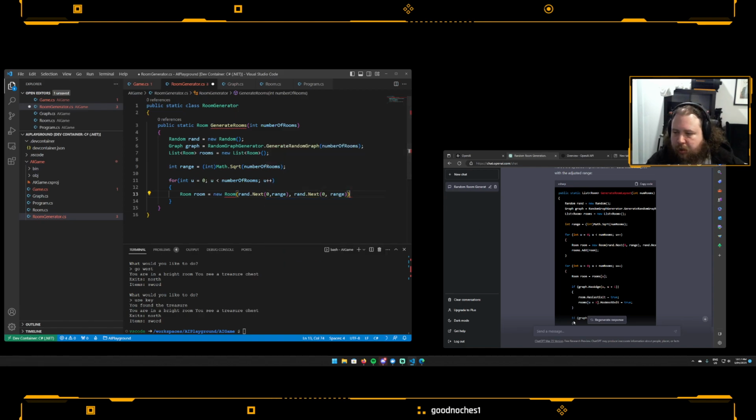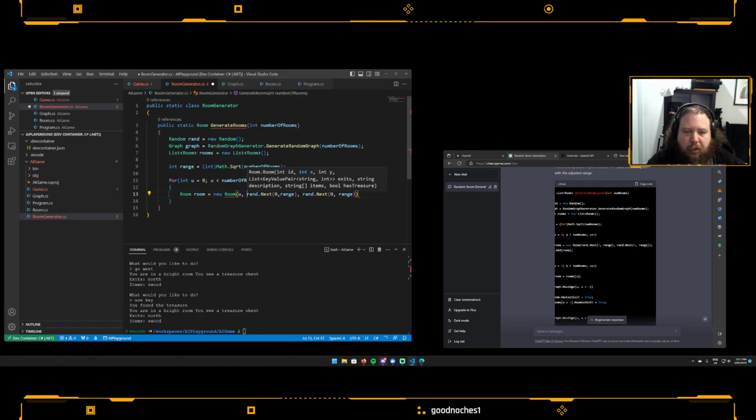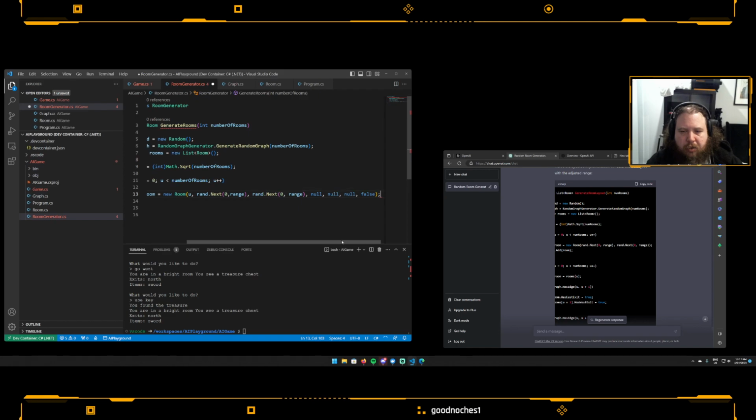Alright. Now, of course, it's going to complain a little bit because room has a whole lot more things in here. So we're going to do u will be the ID, x, y, and then the exits we haven't generated yet, so I'm going to make that null. Yeah, let's just make all the rest kind of empty at the moment. It's complaining, so it doesn't like the null. So we'll just make them empty.